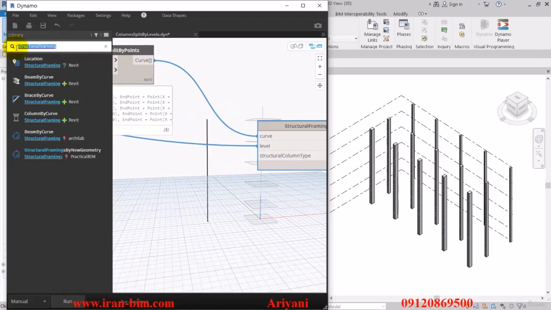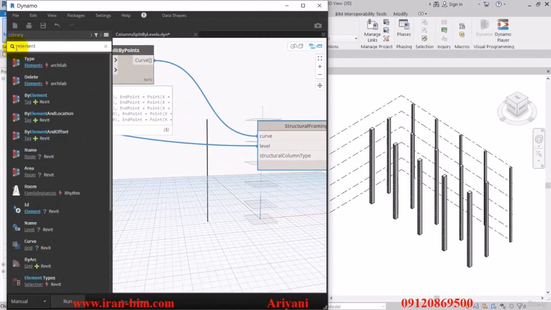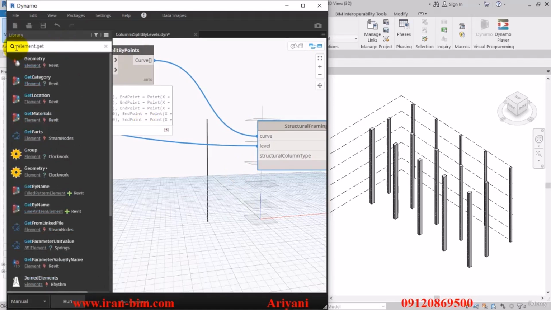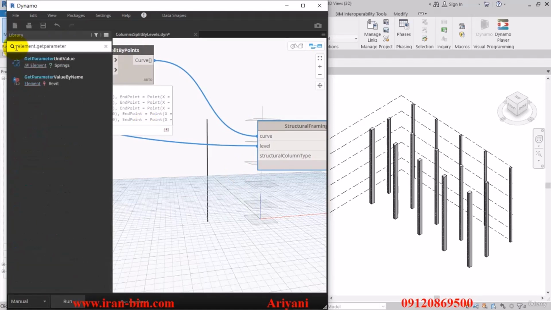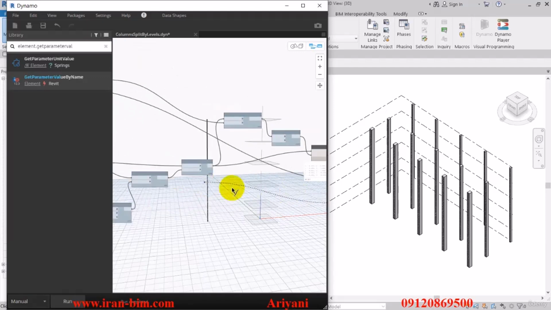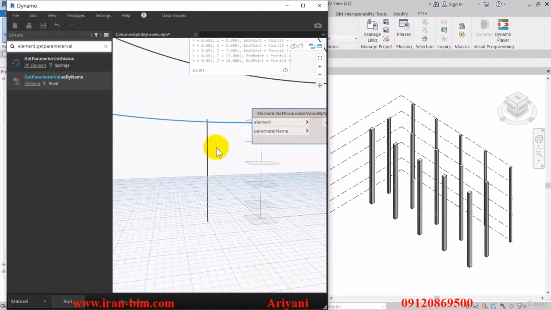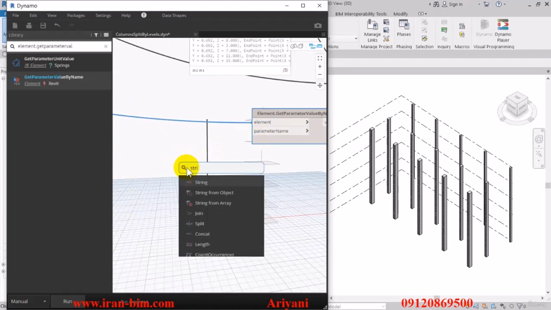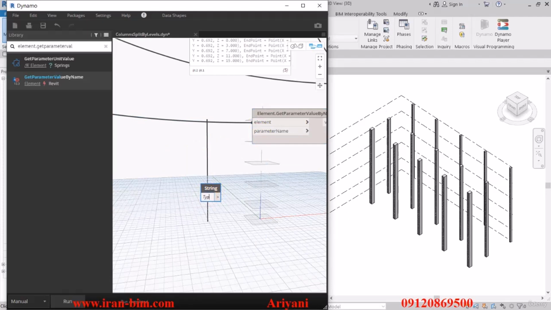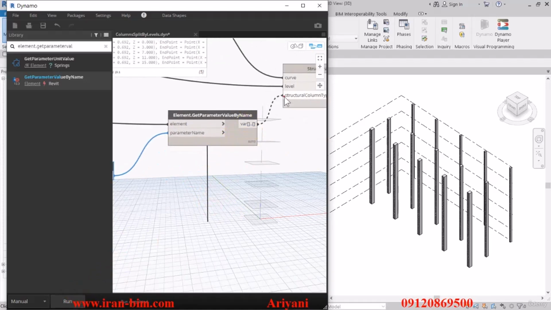So I'll search for element dot get parameter value by name. Let's see. All right, open this up. So then connect this one by the element to this part. And then for the parameter, I'll go here and open up a string. And here I'll get the type. And then connect the parameter name to the type. Then click on run and then connect this to here.